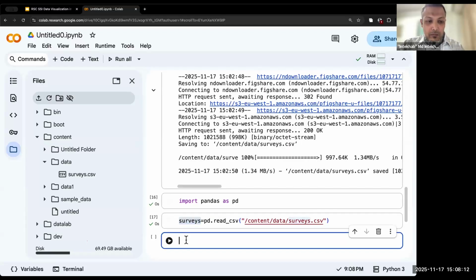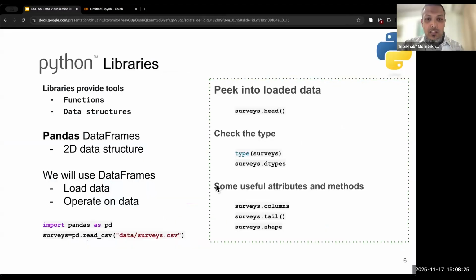We want to peek, it may be a lot of data. We want to peek into that and see how the data was loaded and what data was loaded. If you want to peek into that, we have a few functions available to us. Surveys.head, which means this pandas data frame that it got. Since I'm saying data frame, we would also like to see the type. Yes, we will check the type. First, let's peek into the data that's stored there.